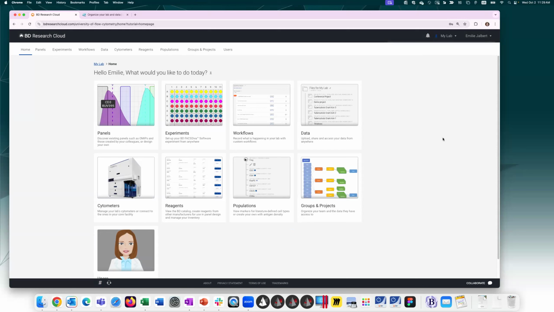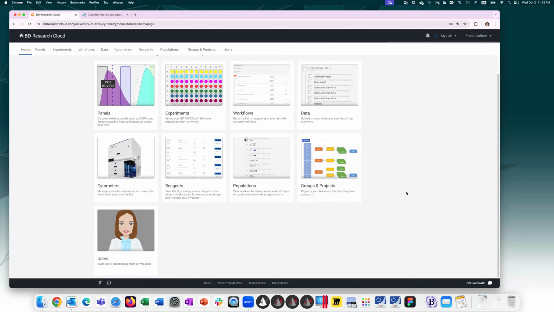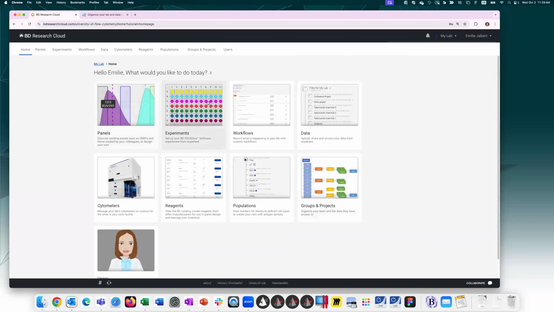So if we first go to groups and projects, well, actually before that, this is the login page. You can see large tiles of the different sections. You can click directly on any of the tiles to go to that section, or you can click on the tabs at the very top. Those bring you to the same places and they should match. So panels, experiments, and so on.